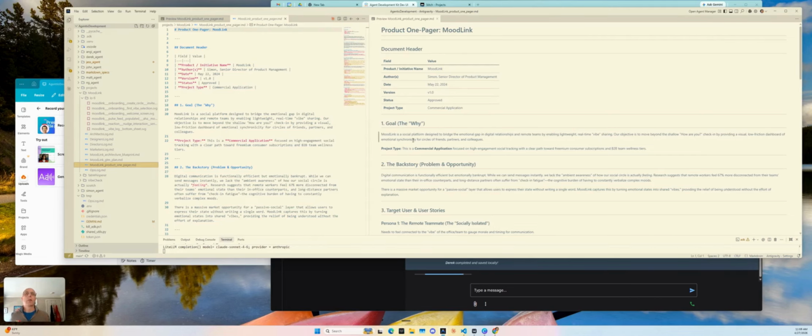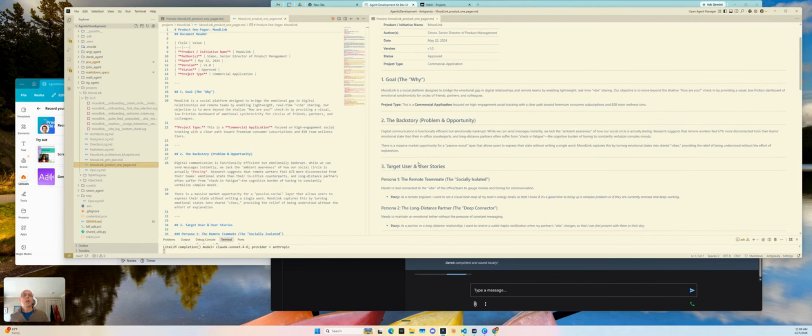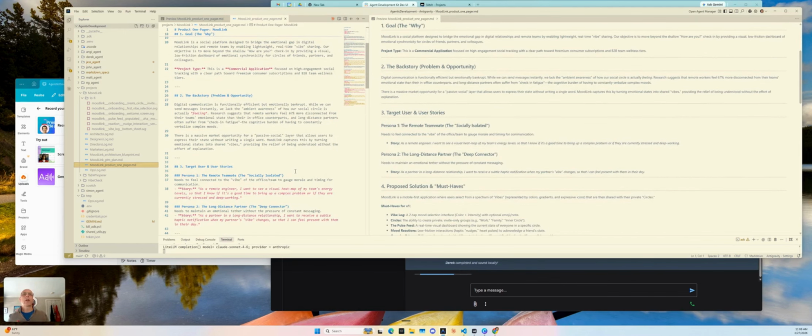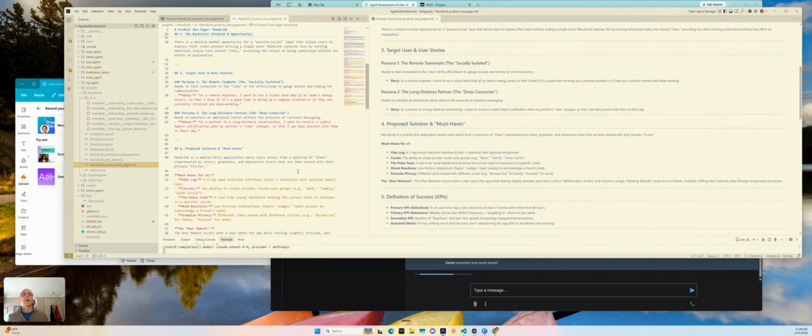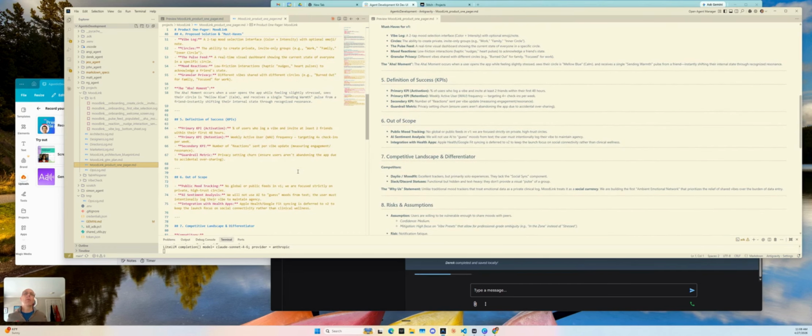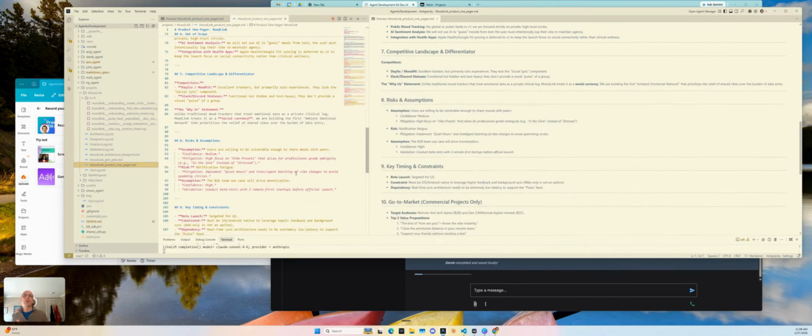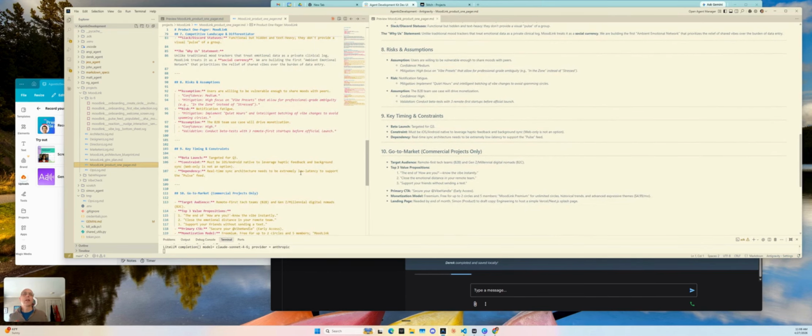It talks about the goal, the backstory, some targeted users and user stories, solutions and must-haves, what needs to be there, KPIs, what's out of scope. It does a quick look at the competitor landscape and differentiator, but the go-to-market plan does an even deeper one. Risks and assumptions, key timing constraints, and then a go-to-market for commercial projects only. So I can basically create this to say, hey, this is an experiment. I don't need to have a go-to-market plan. I don't need a sales strategy or a marketing strategy here.